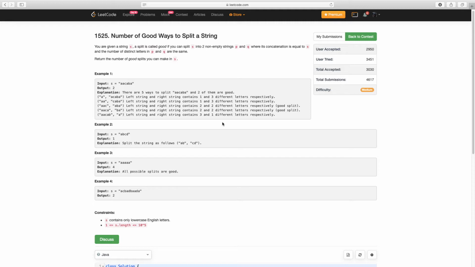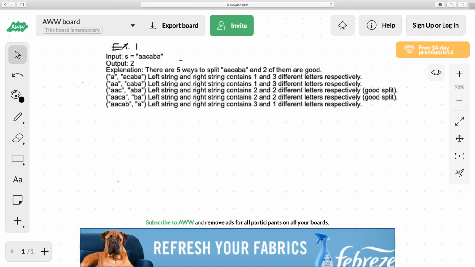So question 3 gives you an input string and it wants you to return the number of ways you can split the string to be good, basically. So what does that mean? A good split is when you have the same number of distinct letters in the left string and the right string, and when you concatenate the strings, they're equal to the original string. I know that sounds a little bit confusing, but let's dive straight into example 1, and I can tell you what exactly that means.